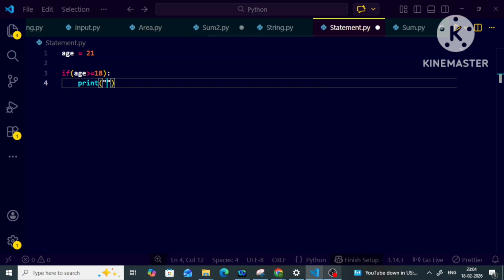It will print that I have a voter ID card and can vote. All right, my dear friends, that is how the thing works. Let me save this code and run it now.